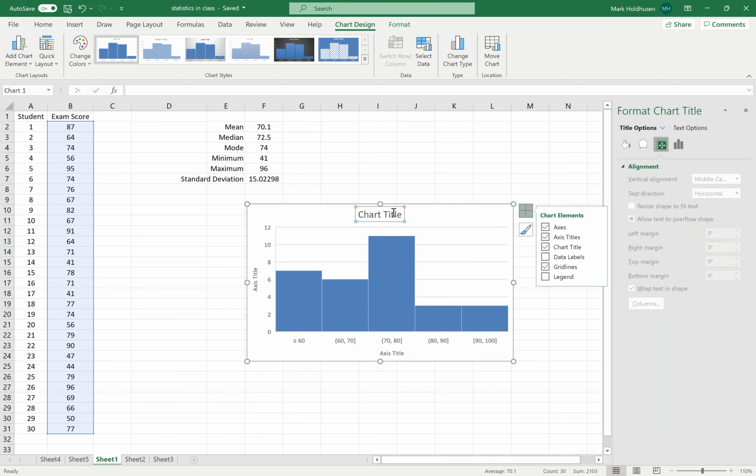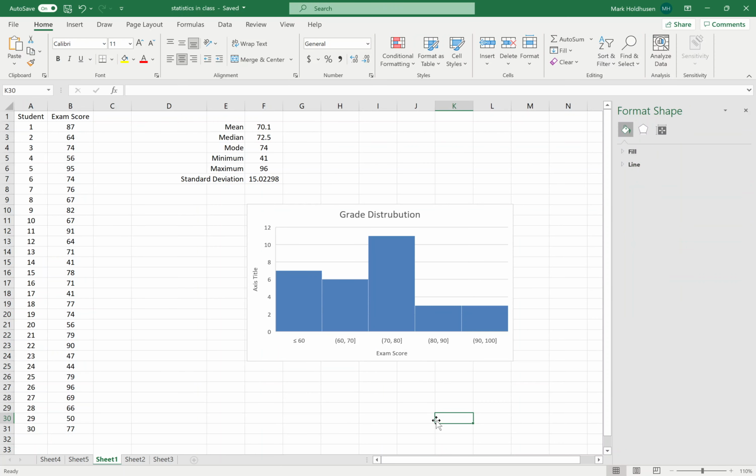Of course, you can change the title of this, right? Grade distribution or something like, not guard distribution, grade distribution, right? That sort of thing, and this would be exam score, right? That sort of a thing. Okay, and you can play around with that as needed, but that's how you go ahead and create a histogram.